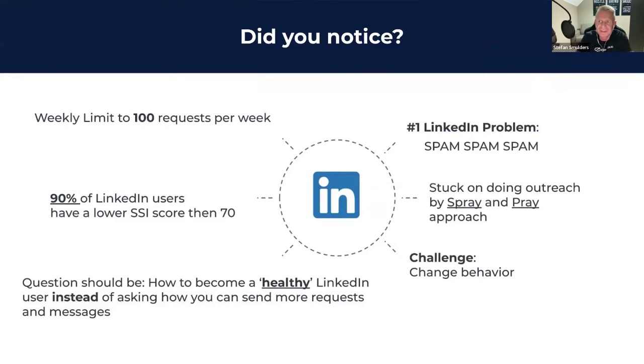Now, with the new edition of Expandi, we try to help you improve your SSI score by providing you the best features to work on the other three pillars of the social selling index. But again, we all have to deal with a weekly limit of 100 requests per week. In general, this means that we have to do a better job in the targeting, and that we have to make sure that the people we are going to approach are also going to reply.